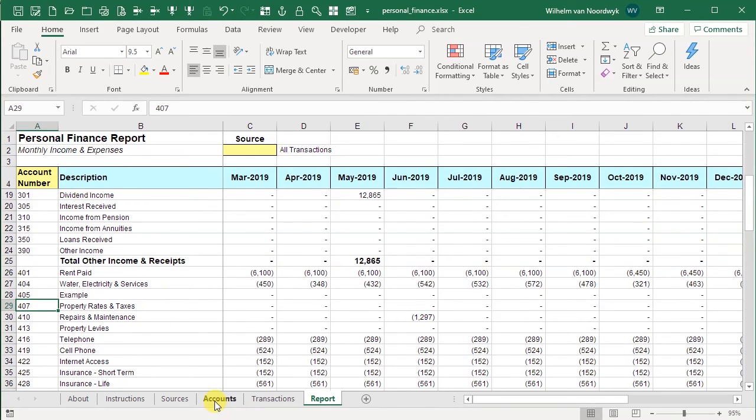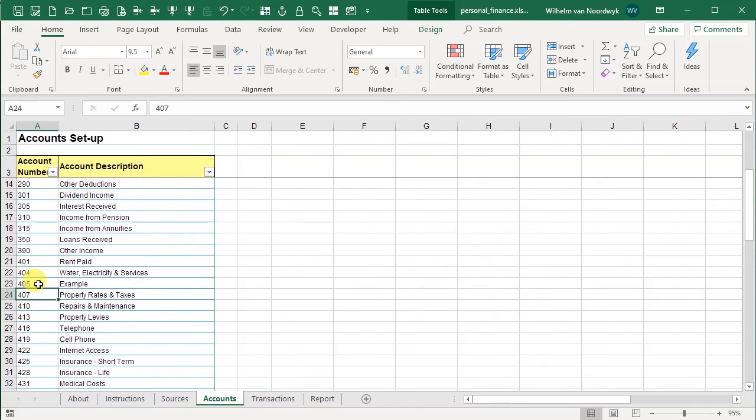If we go back to the account sheet, you'll see it's not orange anymore. And that's how you add a new account to the personal finance template.